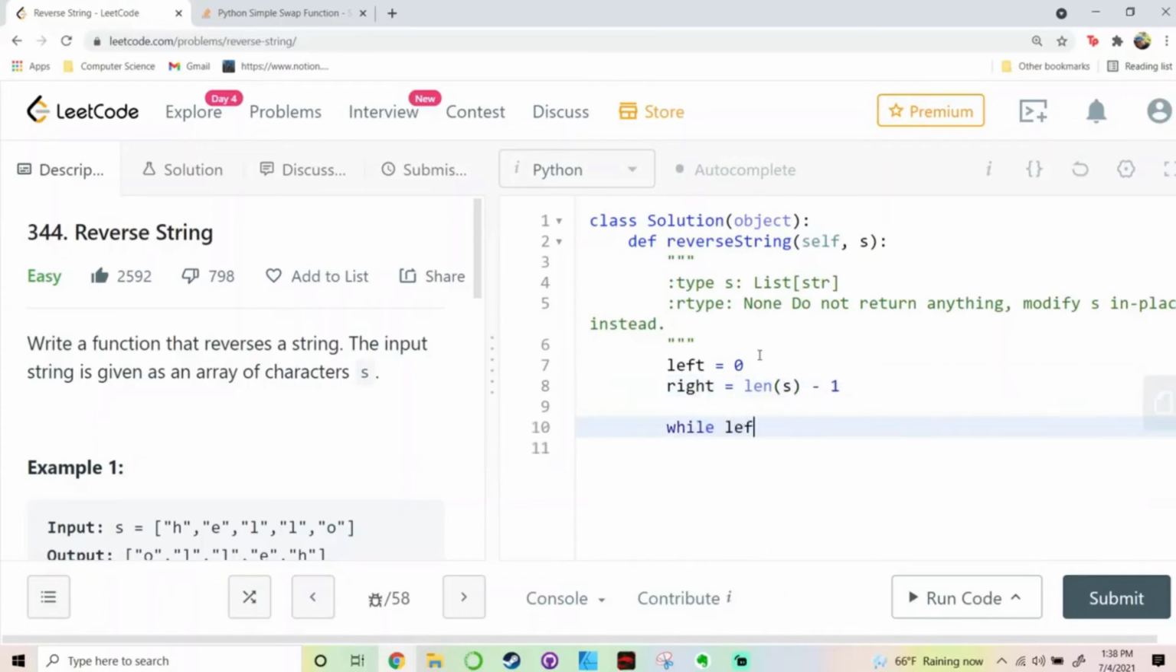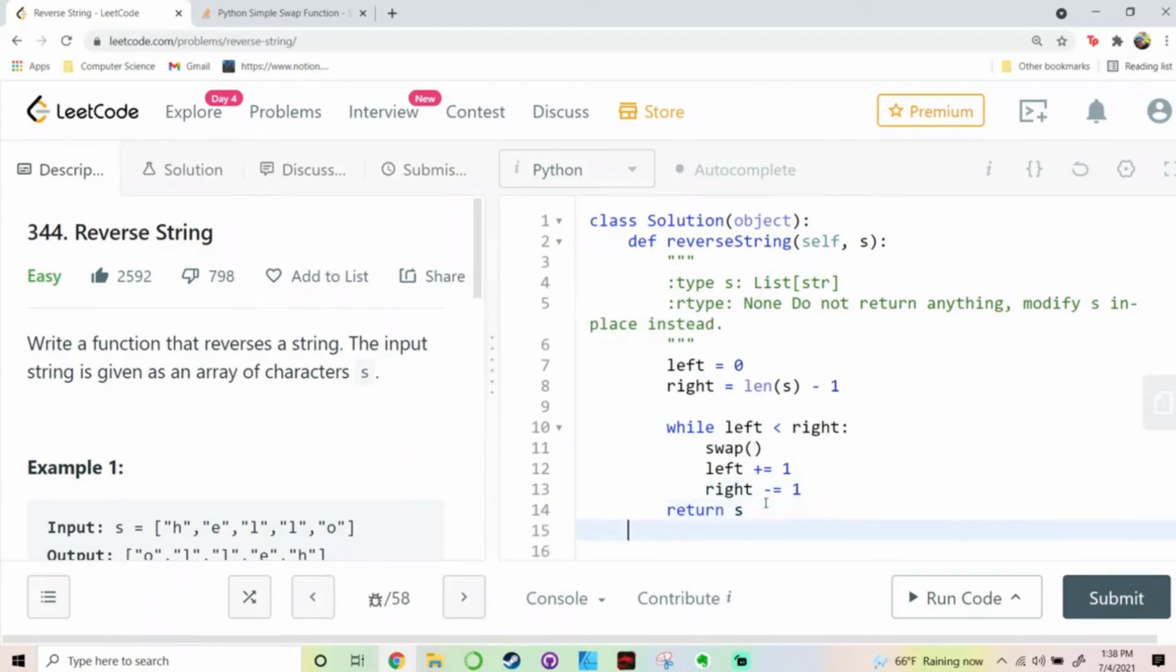So while the left pointer is smaller than the right pointer, what you need to do is simply swap the values, and then move the pointer forward if it's the left pointer. But if it's the right pointer, then move it backwards. Once you're done with everything, simply return the new array. So let's build the swap function out really quickly. So def swap, and you take as input the actual array, and you take in the left pointer and the right pointer. Let's give ourselves some room.